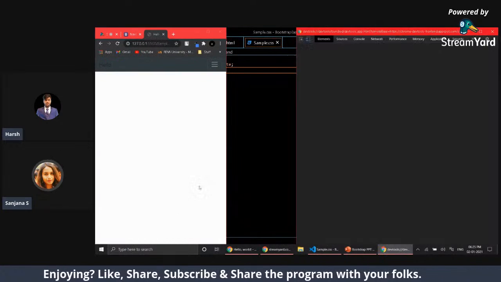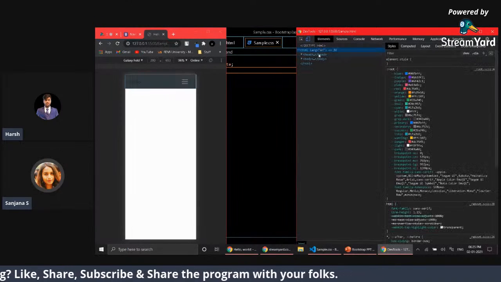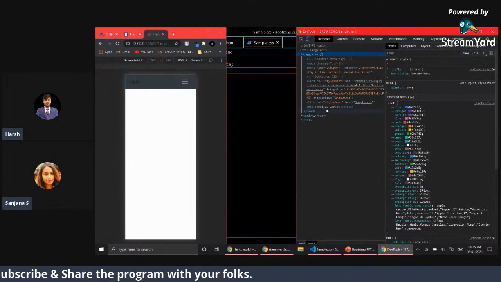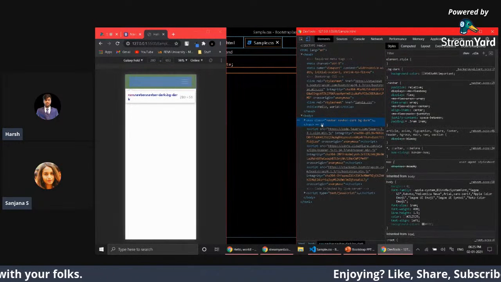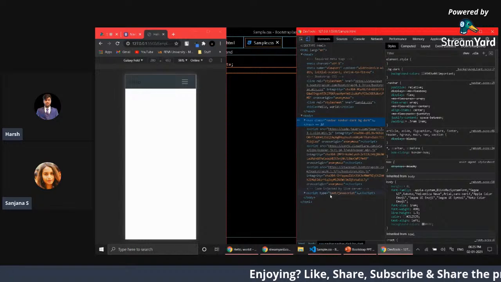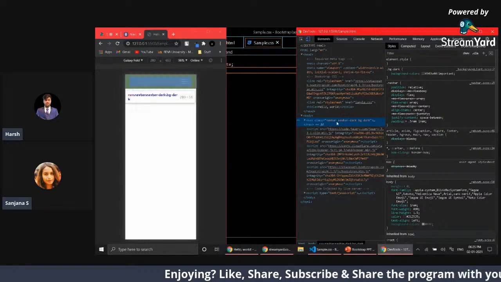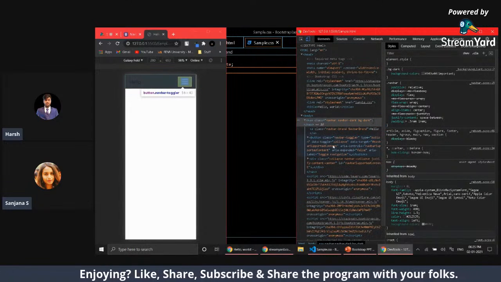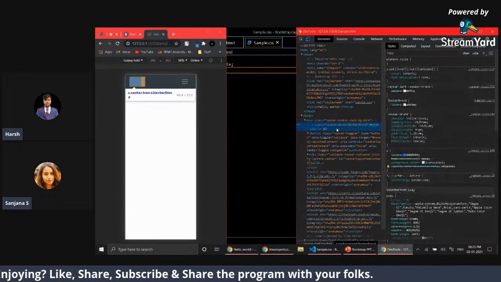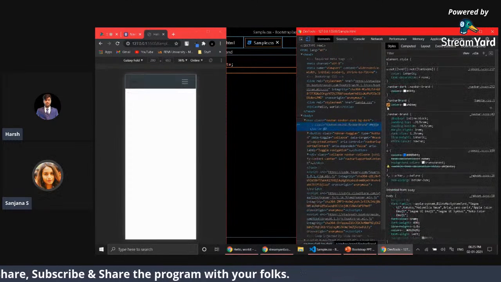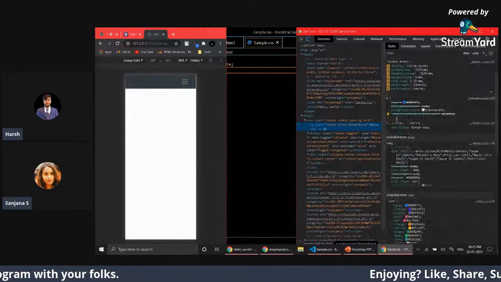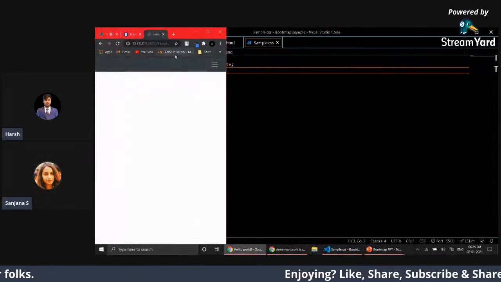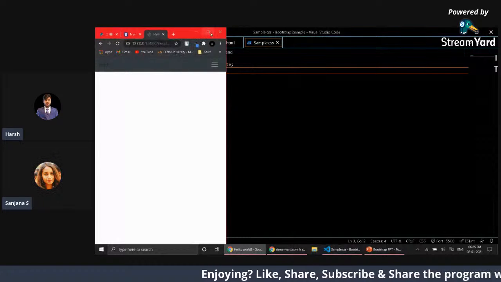Of course, I'm facing something right now. Let's inspect these elements and see how it works. As you can see, the sample.css is getting overwritten. We'll look into this later. For now, let's just design the overall components.